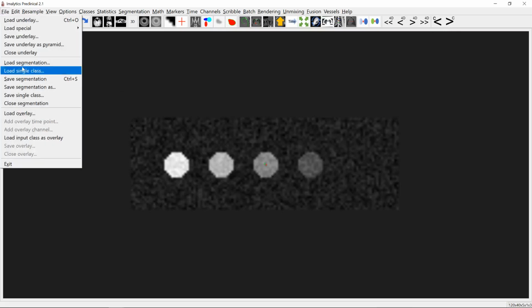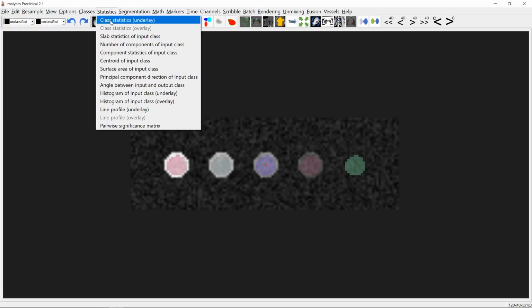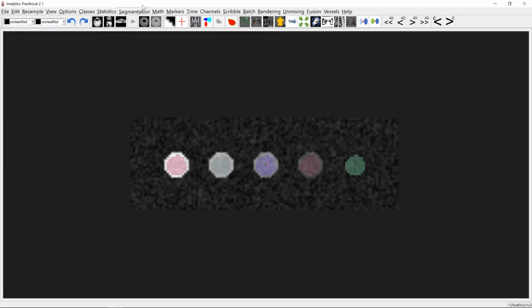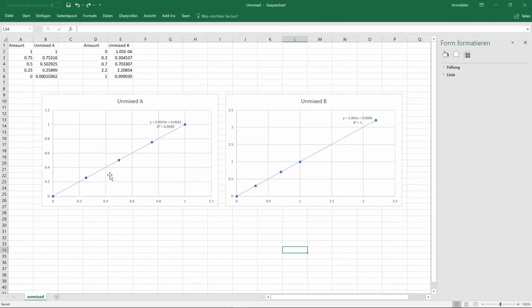So if I now load the segmentation of the wells and compute the statistics for these, you can look at that with Excel, and I prepared that as well here with the unmixed, and there we can see a nice correlation for component A and component B, between the known amount and the measured amount, and very nice correlation.